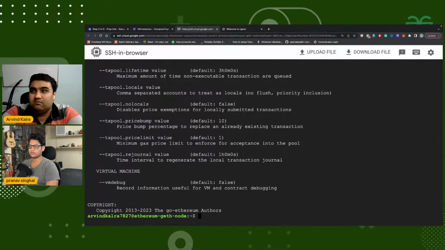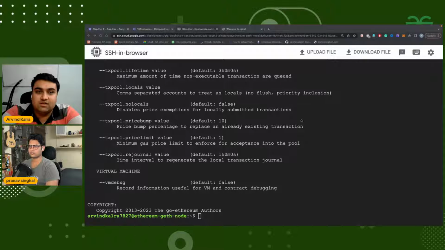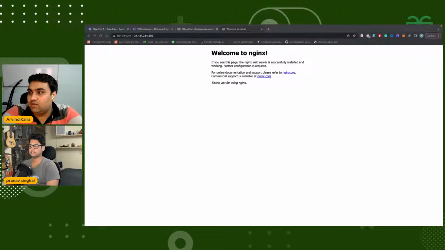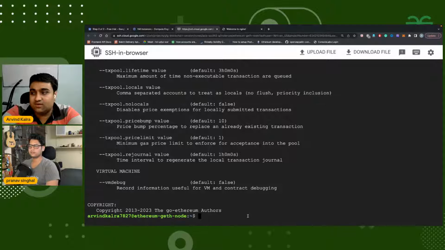To do that, Nginx provides us the option. Right now, Nginx is just returning this dummy page. I can update it so that when I hit this IP address, it proxies me to the 8545 port. To do that, we need to run a couple of commands, and I'll show you. Nginx has a configuration. I need to open that configuration and update it, so I'll go to the folder where the configuration exists.